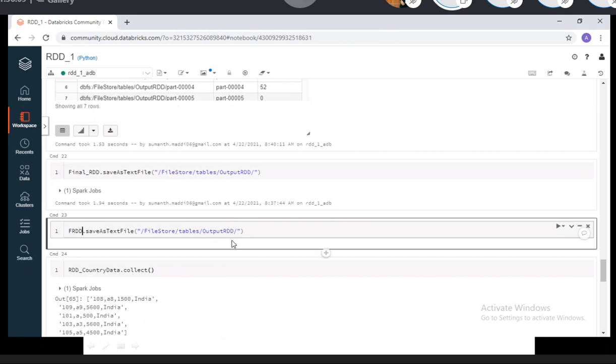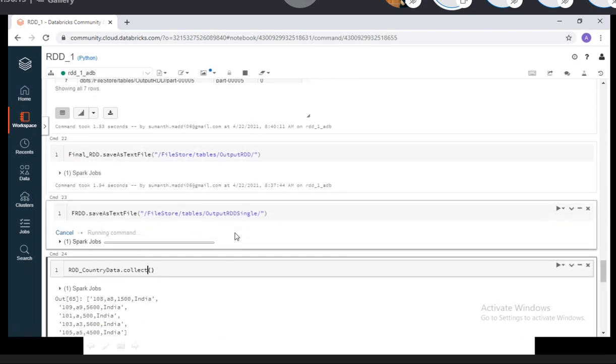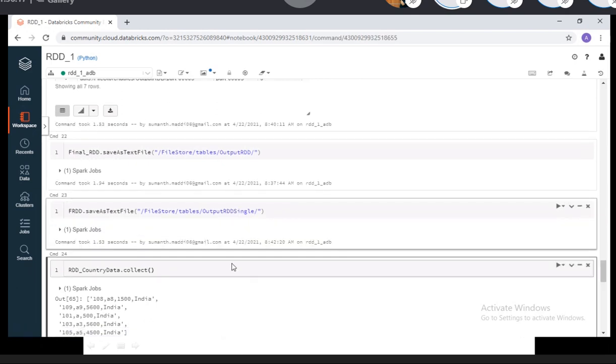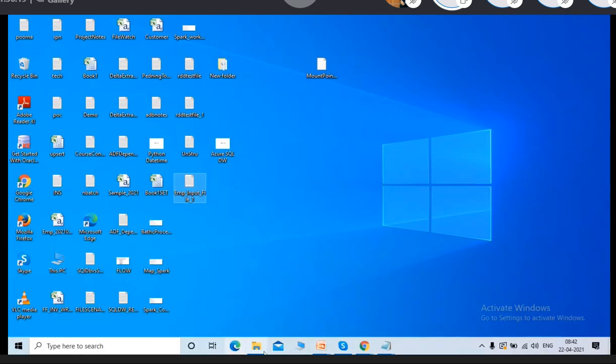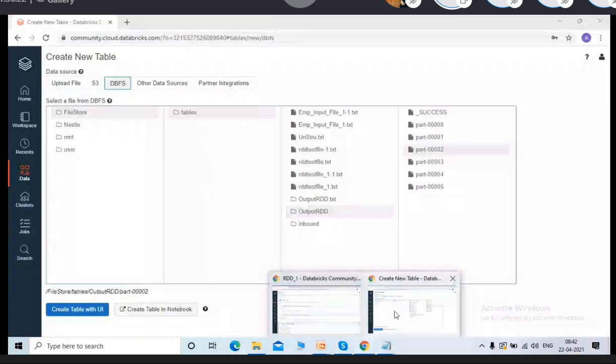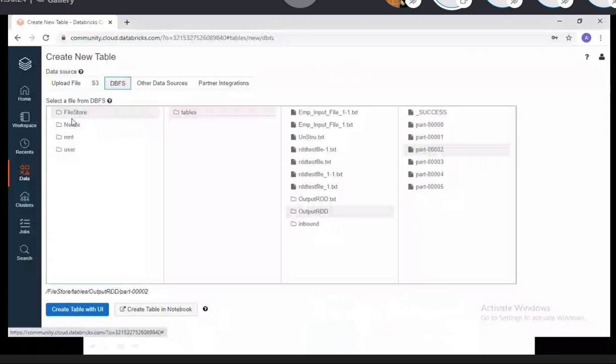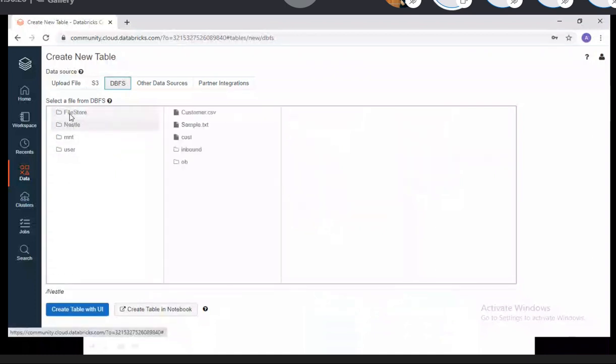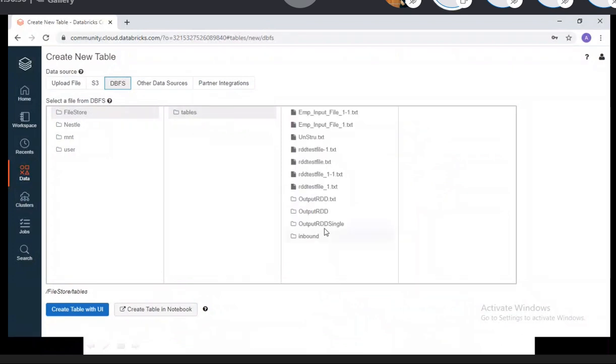Output RDD single. Now how many files are you able to see? Only one file. So this _SUCCESS, right? This _SUCCESS is a default file.